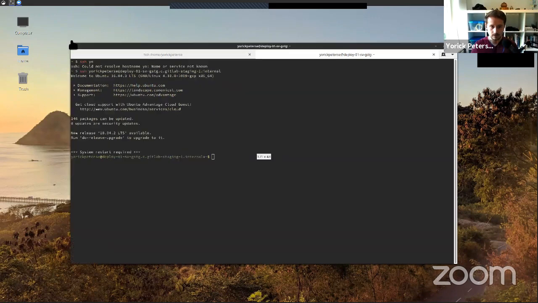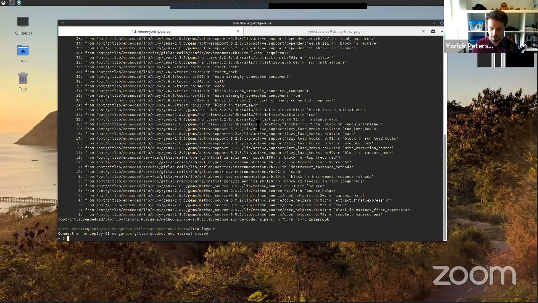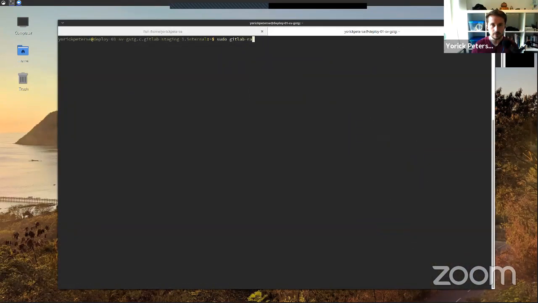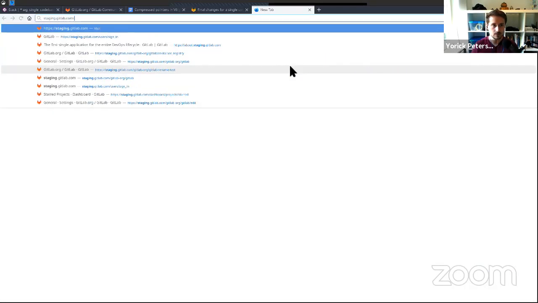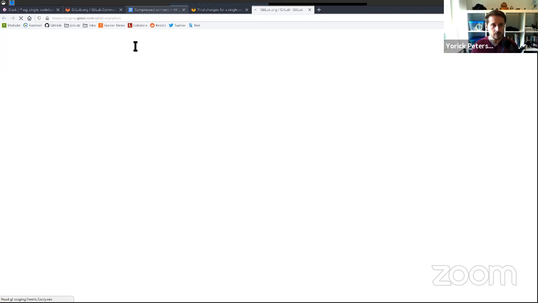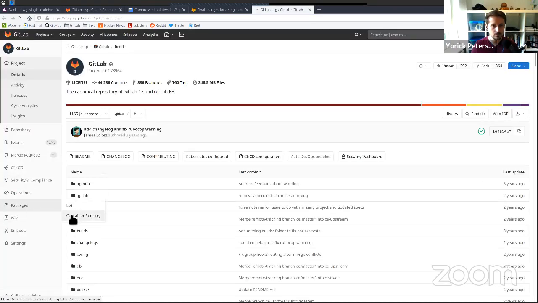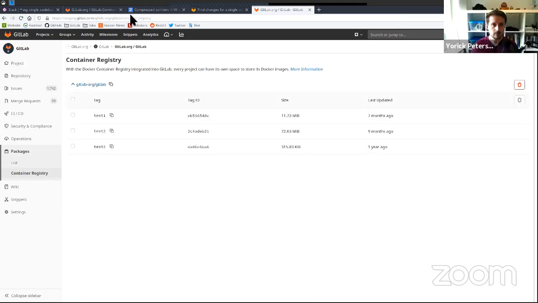Increase the font size a bit. There we go. Let's make this a little bigger. Let's also make this one a little bigger. There we go. So this is staging. GitLab org. Yeah. So we have the GitLab project. You had 3 images there. Okay, so we'll just rename that to GitLab EE then.